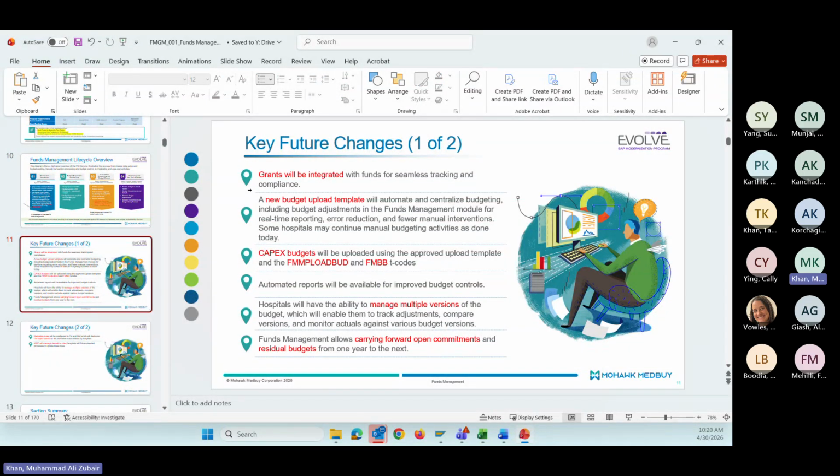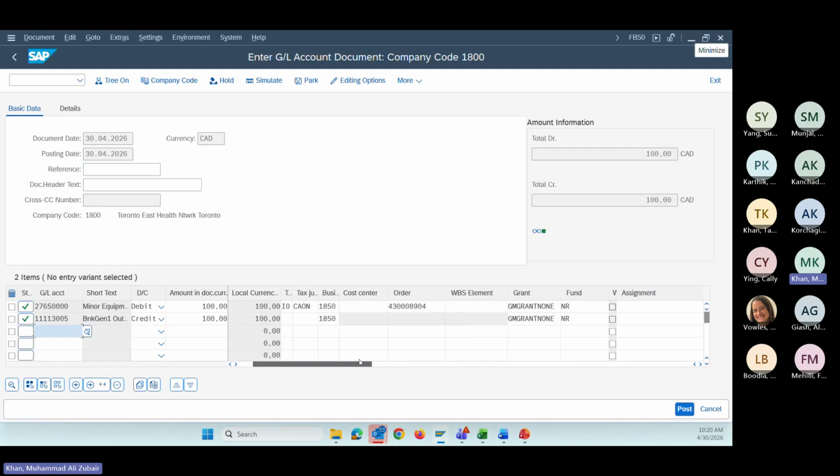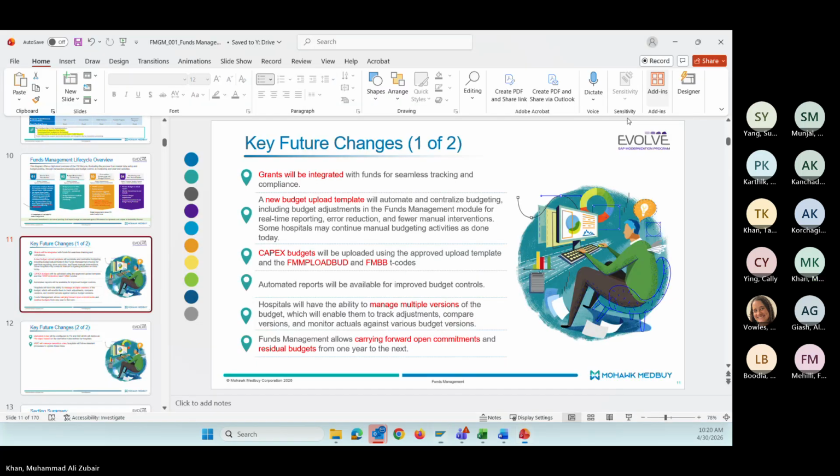Key changes. Grants will be integrated, as I mentioned that it is related to grant. Now FM grant was available before as well, but now it is integrated with FM. So whenever you enter some entry, grant will be activated. You will find this default value, GM grant none, but you can always change it if you have some grant.